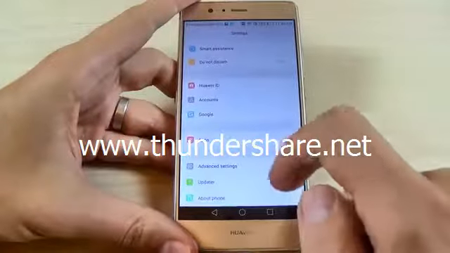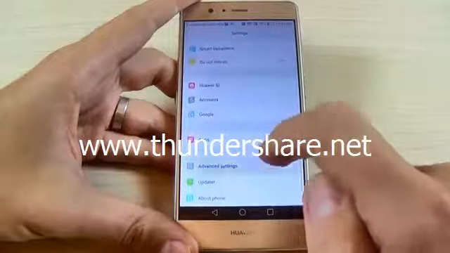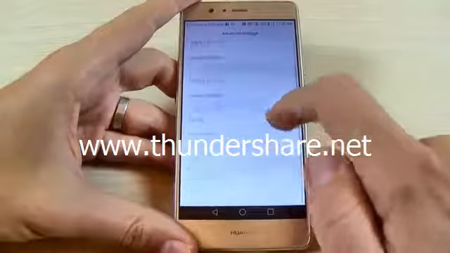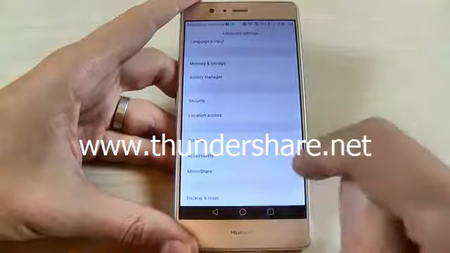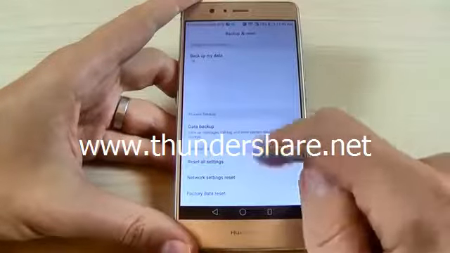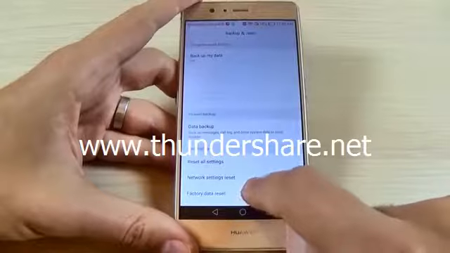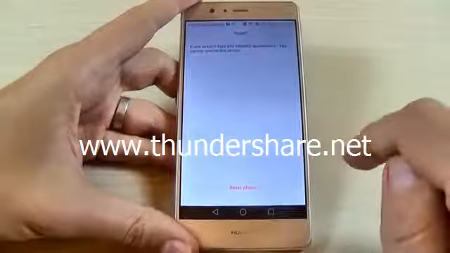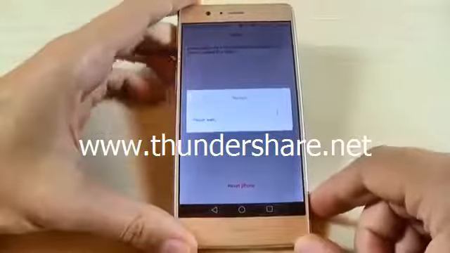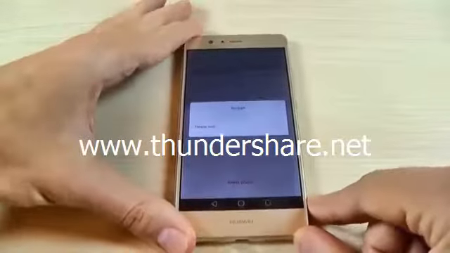Now go back and go to advanced settings and go down and hit backup and reset. Now go down and hit factory data reset, and here again hit reset phone and wait until your phone will restart.